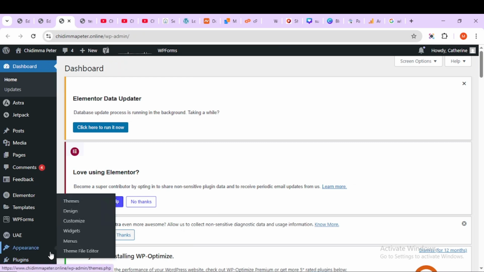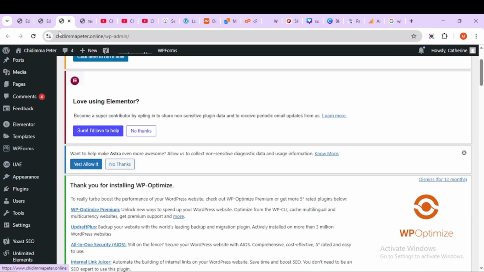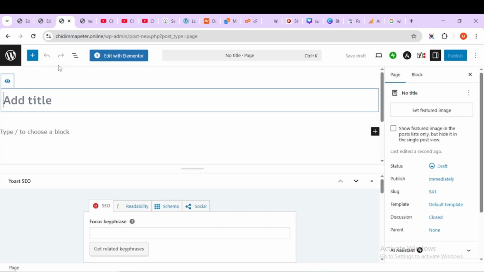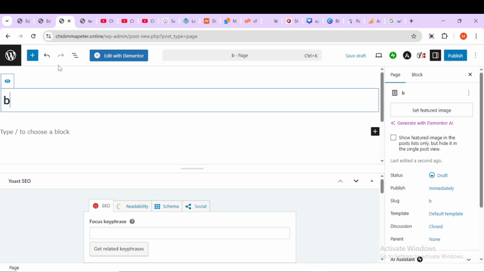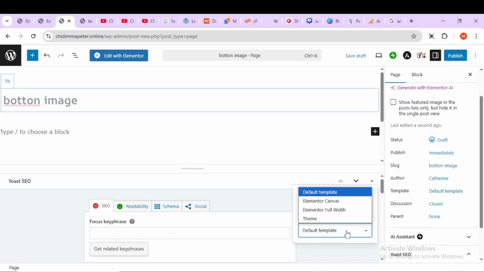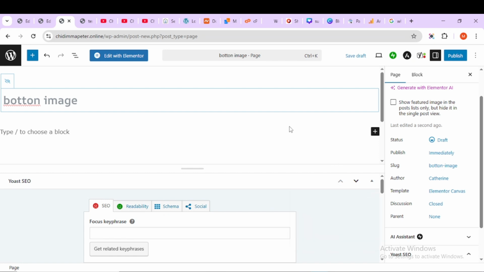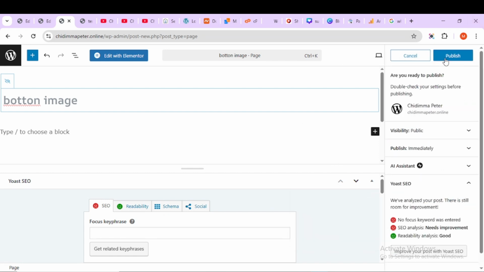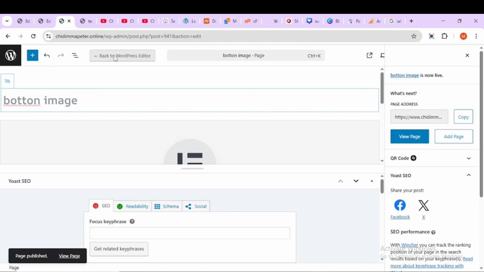Next, we're going to create a page for this tutorial. So create a new page. Let's title this page button image. Set the template to be Elementor canvas, so you can have an empty Elementor page. Now publish this. Next, we are going to edit with Elementor.